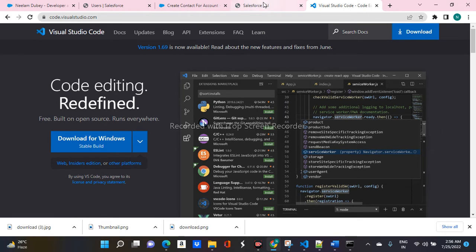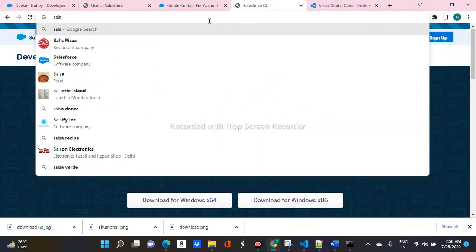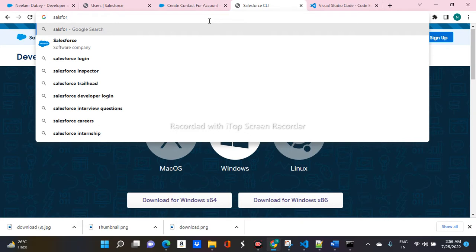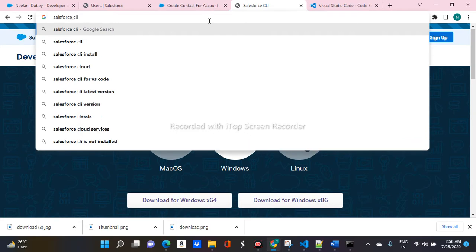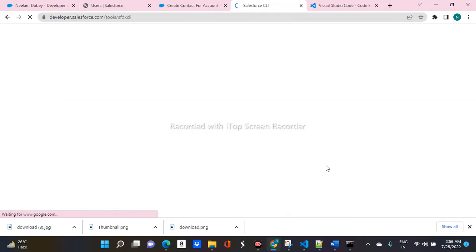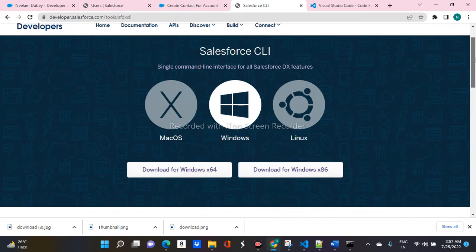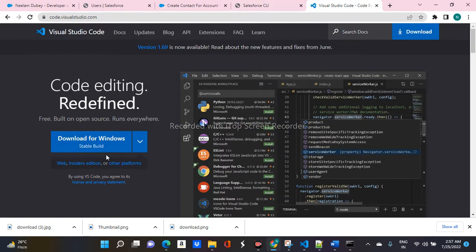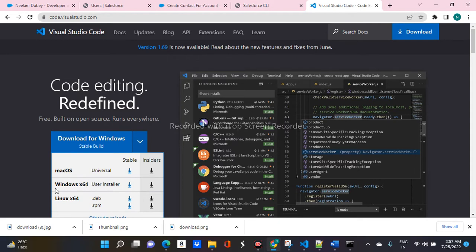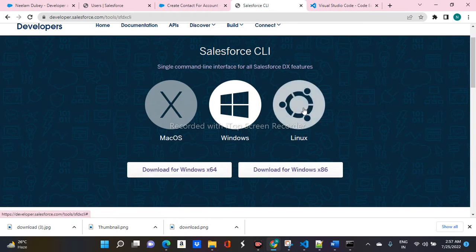Once it gets downloaded, look for Salesforce CLI. Type Salesforce CLI, hit enter and hit the first link, and you will get the page where you can download the CLI. It depends on your OS. For VS Code also, it is up to you, it depends on your OS, so accordingly you can download it. The same goes for the Salesforce CLI.